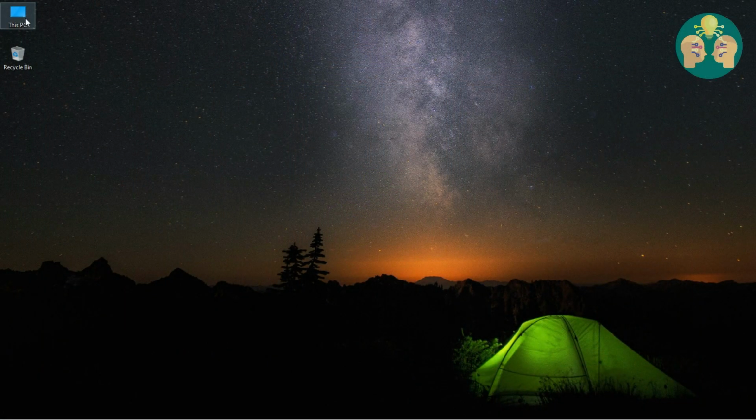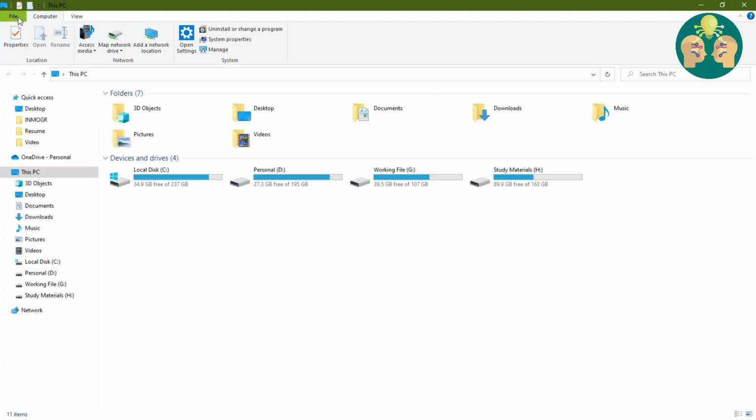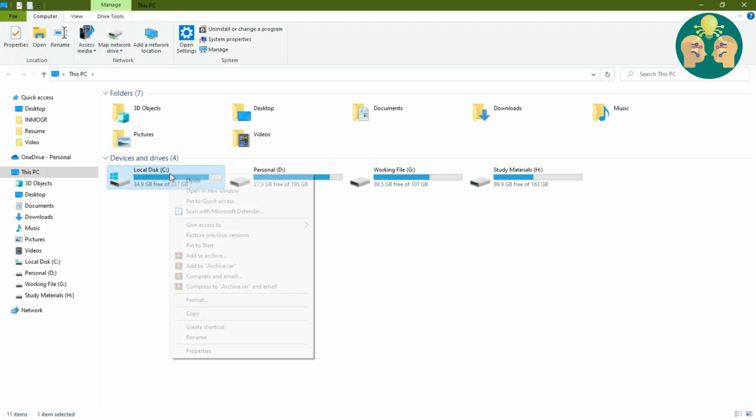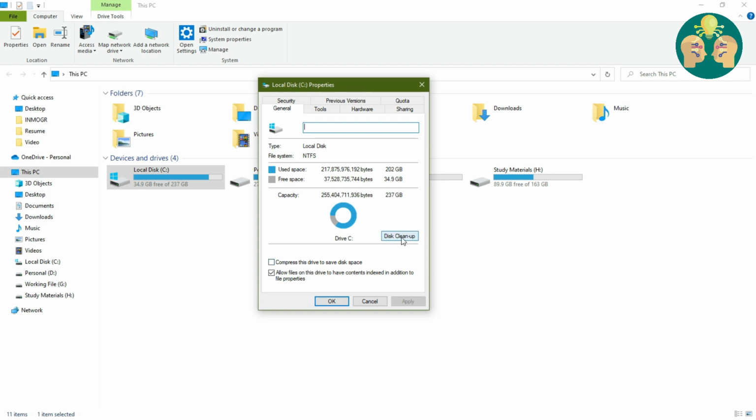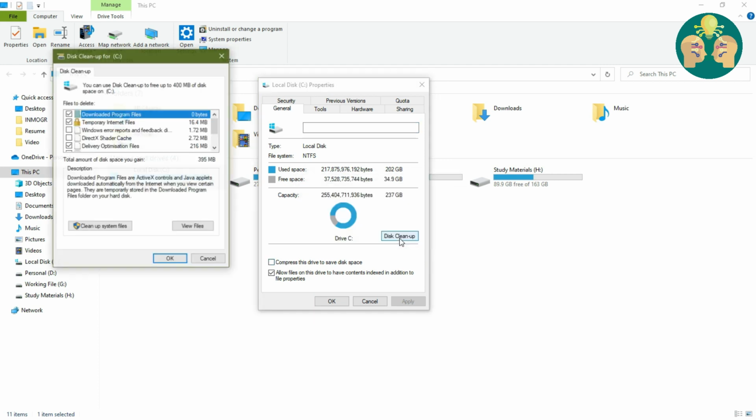First of all, you have to go to This PC. Then click here to go to Properties. Click on Properties. Then you can click on Disk Cleanup. Then you can see we have so many selection options there. If you want to do a deep cleanup, then you have to click on System Cleanup. So now I'll click on System Cleanup.